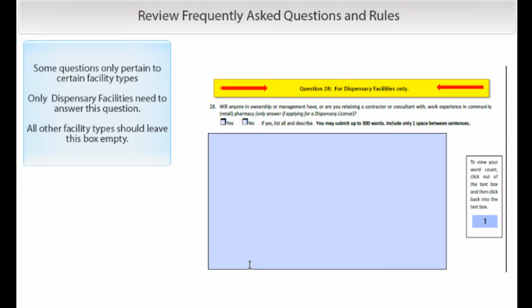Next, we will look at Question 28, Worksheet 11. As you complete the worksheets, you may encounter questions that pertain to only certain facility types. Question 28 on Worksheet 11 is a good example. Only dispensary facilities need to answer this question. All other facility types should leave this box empty. Question 28 is a good example of a yes or no question.